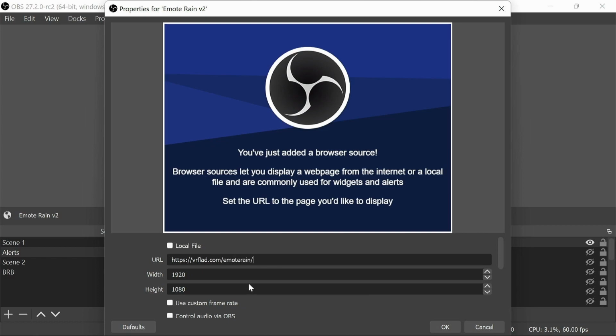prflad.com/emoterain/. There are different options to run the emote rain. To keep it aligned with version 1, you'll just get the version 1 functionality with this URL, which is the same as before. If you want to have everything, put question mark all, and that'll add everything.